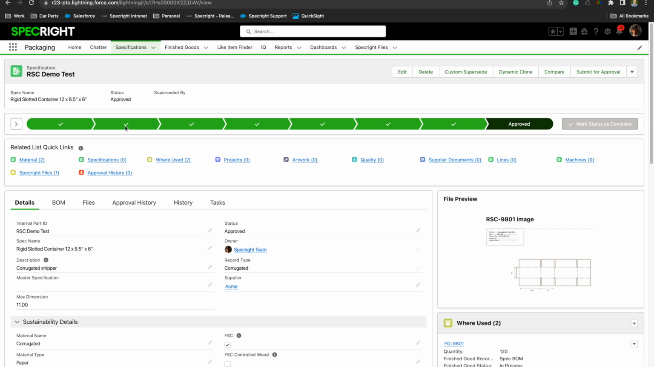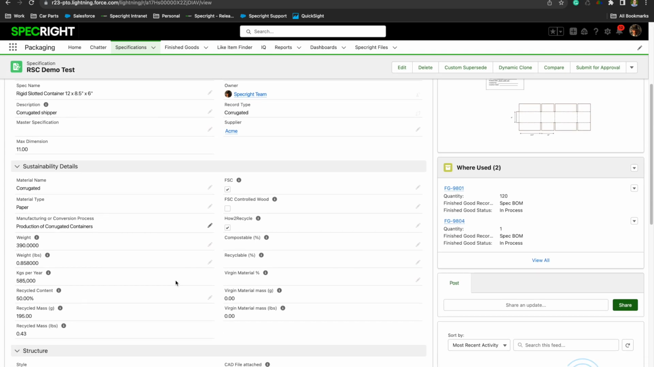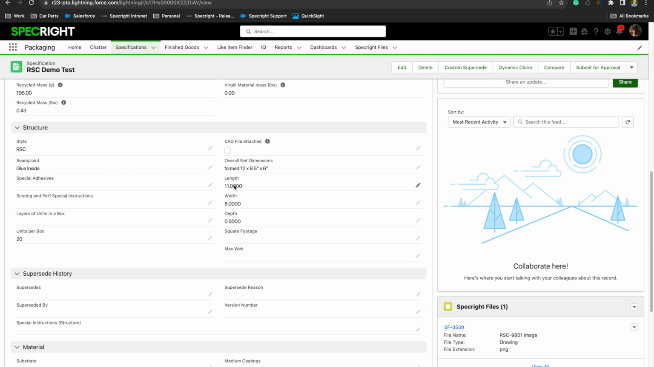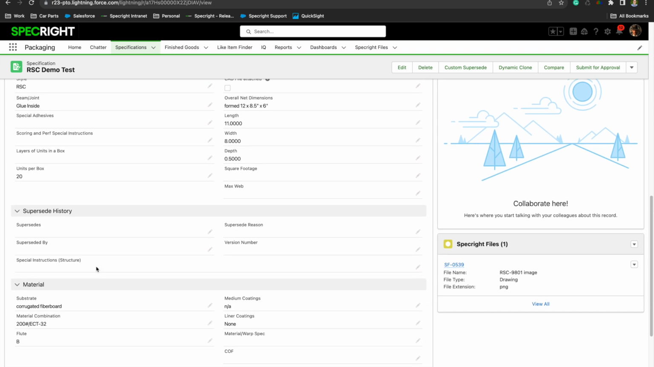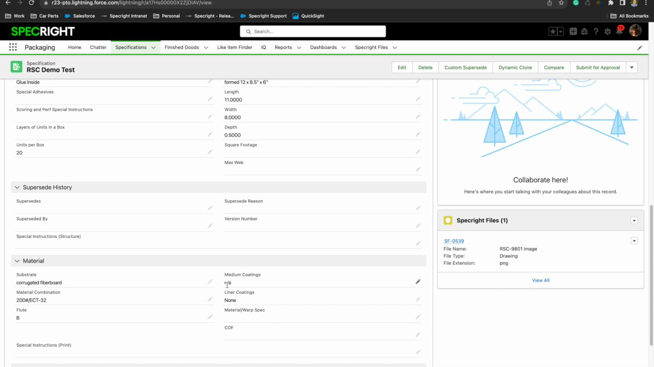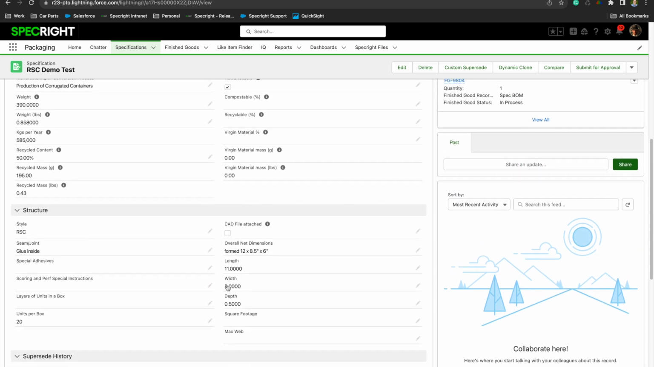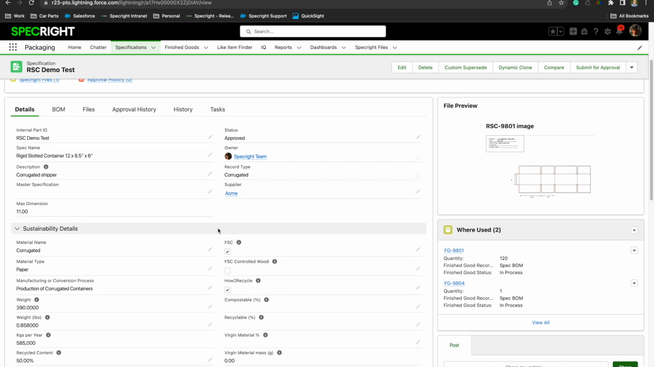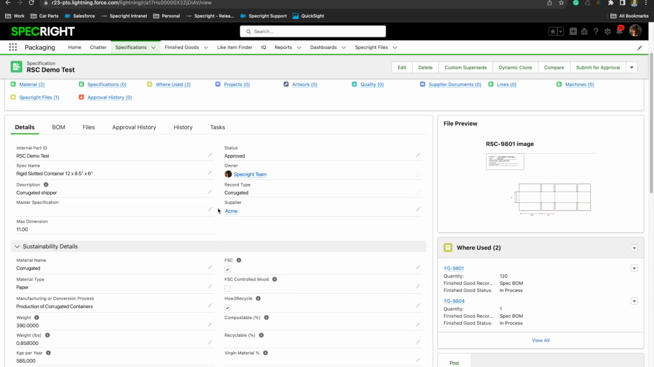And we'll notice that our new one is populated with all of that information. So we had noticed that we had made this updated glue inside. We updated it to B flute and things like that. And so that wraps up the demo for my side. I'm going to go ahead and pass this off.